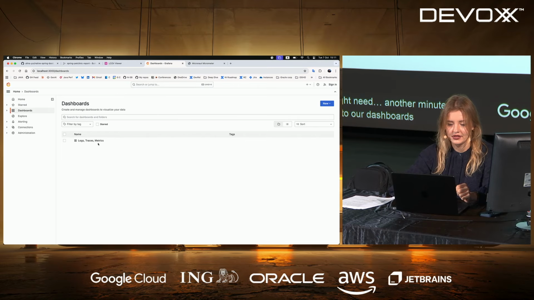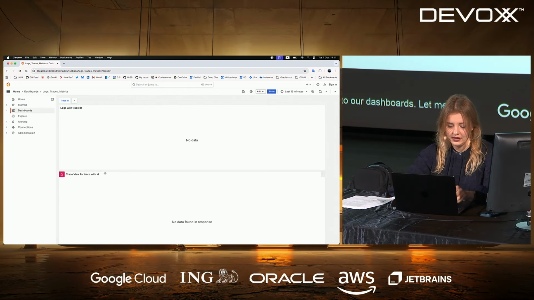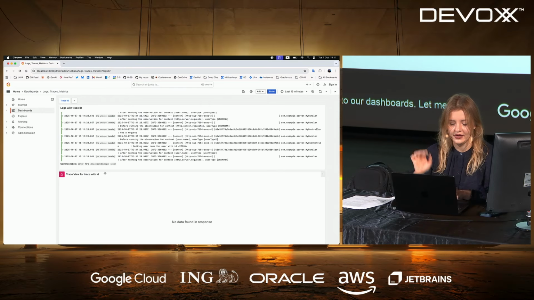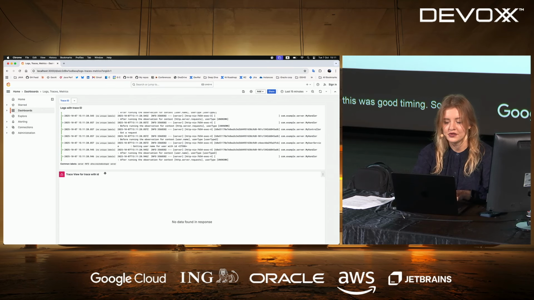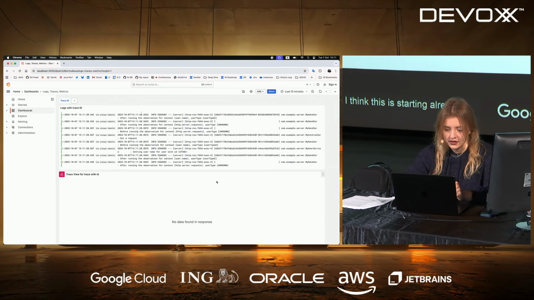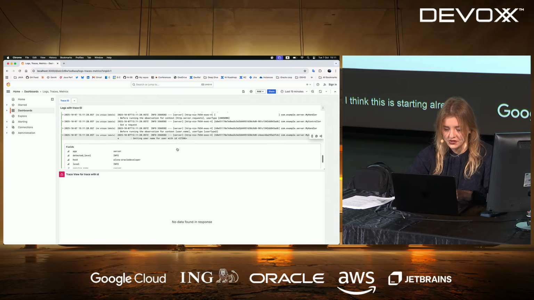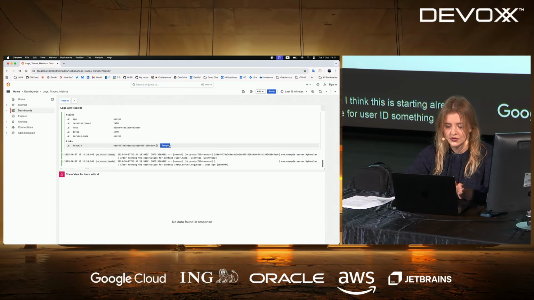It's kind of nice to see them already interacting in those two processes, but let's go ahead and see. It might need another minute or half a minute to get actually info arriving to our dashboards. Let me close everything else. And let's see. OK, this was good timing. So it takes a while to propagate because there is Prometheus involved, and it needs to properly propagate all the data. But I think this is starting already to look good. OK, getting username for user ID something. I think that looks good to me.